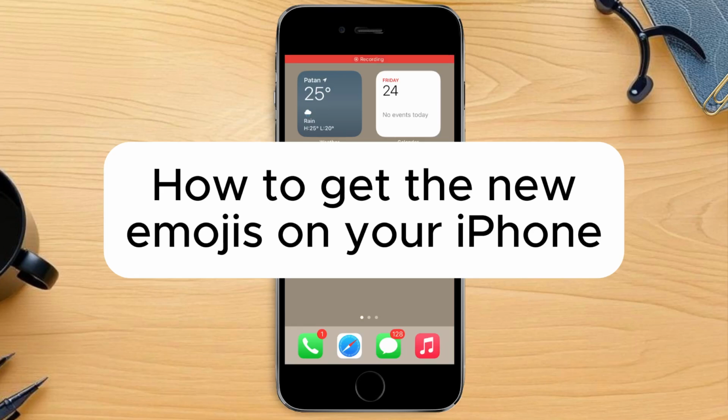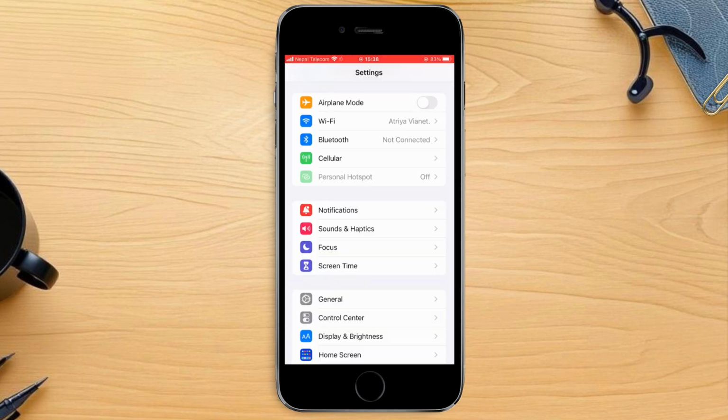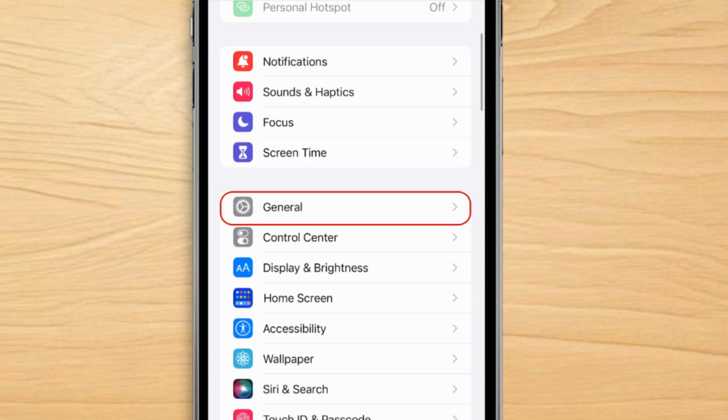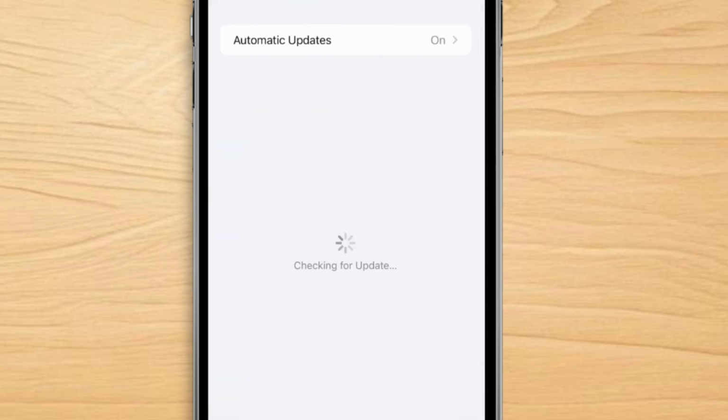How to get the new 2026 emojis on your iPhone. First, open the Settings app on your iPhone. Scroll down and tap General. Then select Software Update. If a new iOS update is available, download and install it.